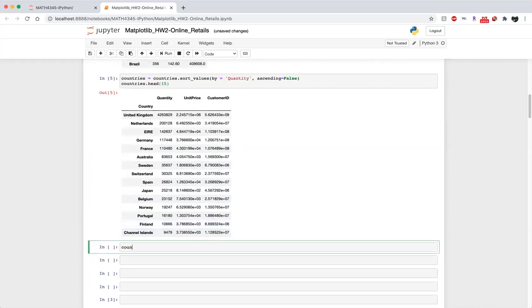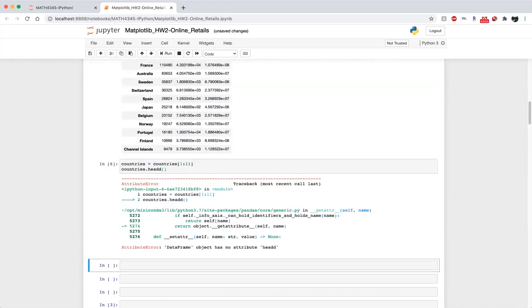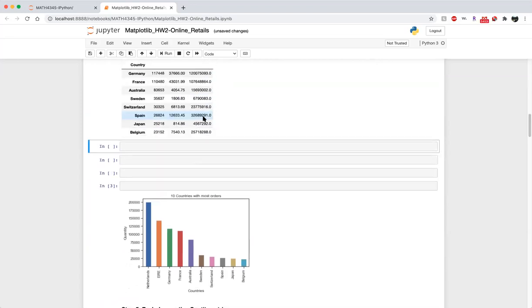So we just take country, because the index of the first row is 0. So we start from 1 through 11. Country, and I see something wrong. There's a typo. You don't have to put head. Just see. Now we see from Germany to Belgium.